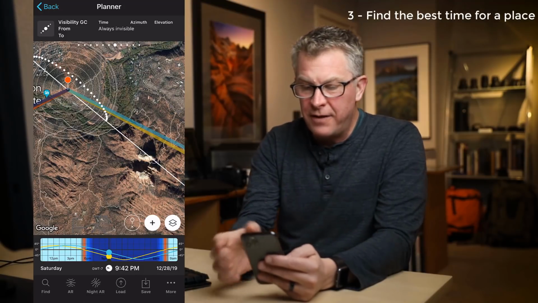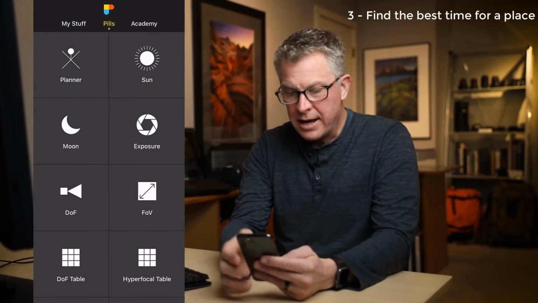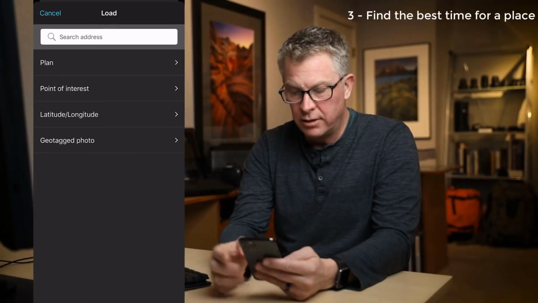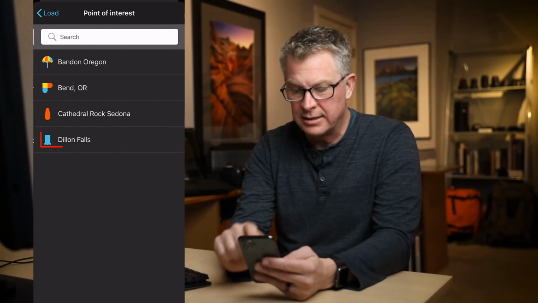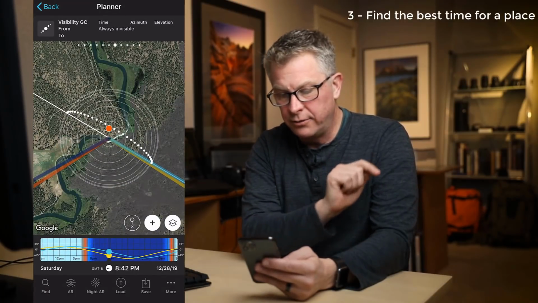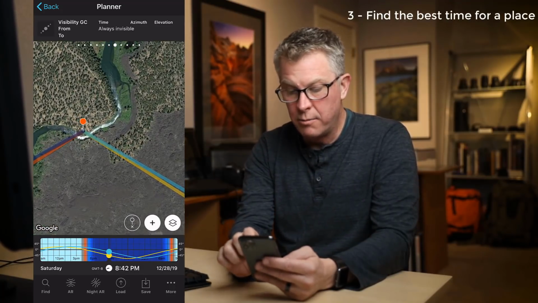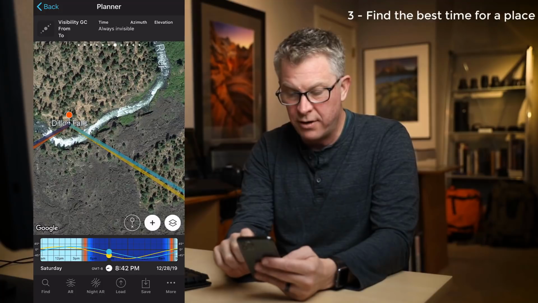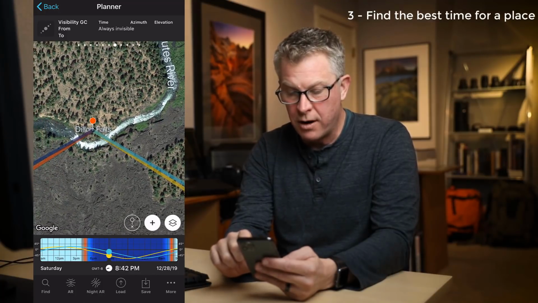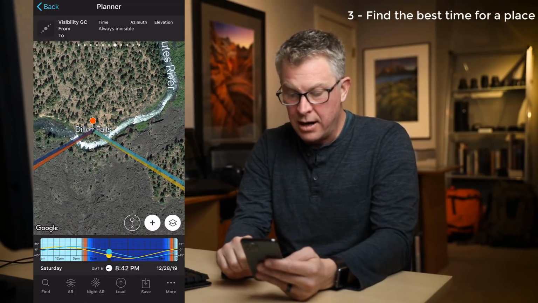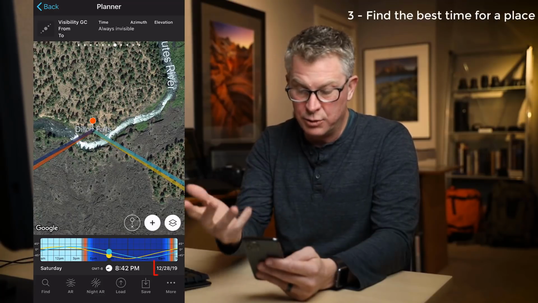All right, now final example. Let's go back here in the planner to load. I'm going to load another place, and this is Dillon Falls, which is near Bend, Oregon, along the Deschutes River. And this is a place I've photographed before.